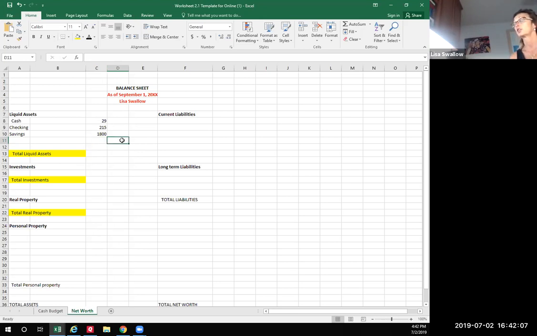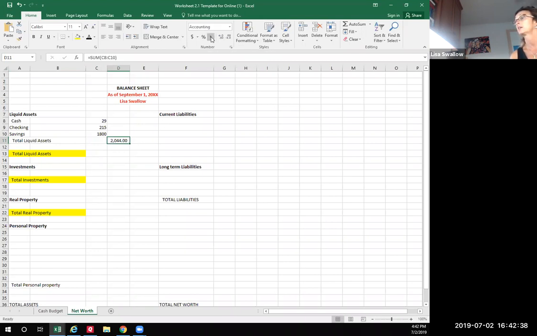So you're going to go over here and sum up your subtotals. You can use the auto sum and then click and drag through these. If you look at it, it says equals SUM(C8, C9, C10), which is what I want to add up. Then just hit enter. And my total liquid assets are $2,044. So I need to put in the subtotal. I would probably put it to the comma style and then get rid of the pennies because it doesn't matter.